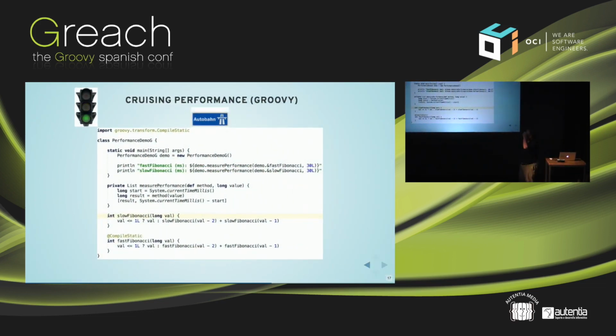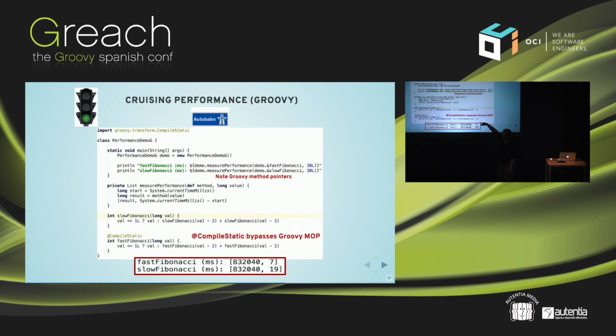Well, we can get on the Autobahn and go a little faster by using @CompileStatic. With this, it bypasses the Groovy meta-object protocol, that whole flow chart decision. It just basically hardwires it in at compile time, so whoever calls this method is wired in right at compile time, and it goes a lot faster. So in this Fibonacci case, I have a slow Fibonacci method and a fast Fibonacci method, and I see what Fibonacci of 30 is going to be. They both come up with the same value, but the fast one does it in 7 milliseconds, and the slow one takes 19 milliseconds. So that's a huge performance difference, right?